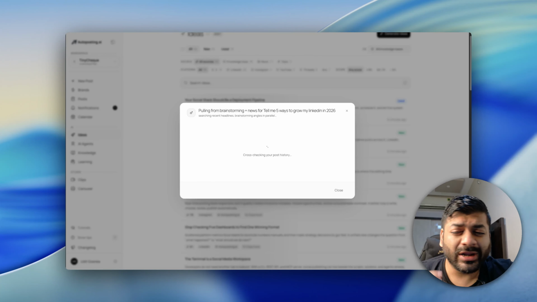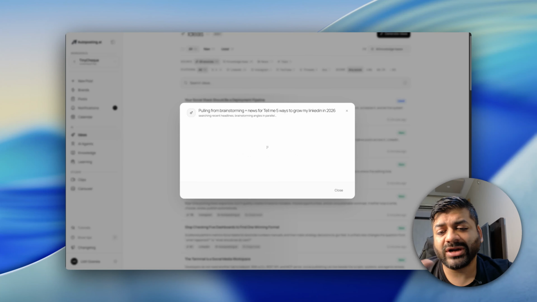So once it is done, if you just want to generate ideas, you can come up over here. It's pretty much the same process. You can just select the knowledge base to begin with, or if you just want to brainstorm a new idea, you can do that. So for example, I'm just going to type a new topic: Tell me 5 ways to grow my LinkedIn in 2026. I'm just going to type this.